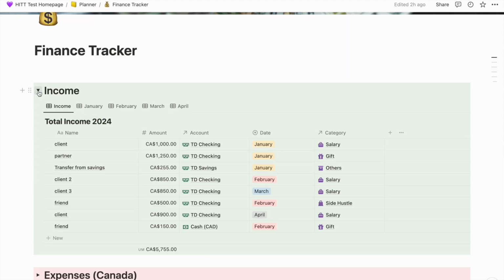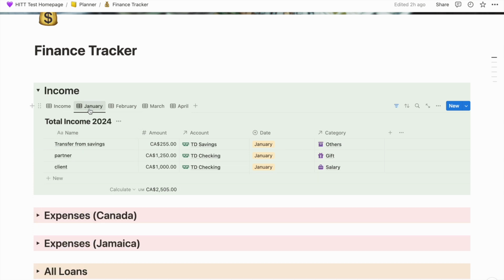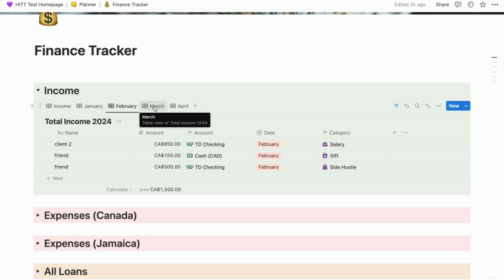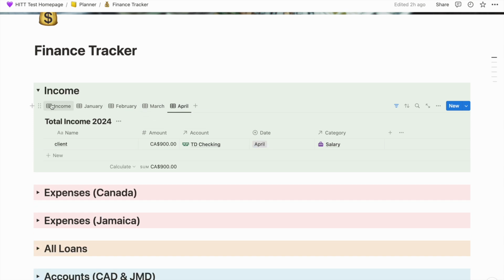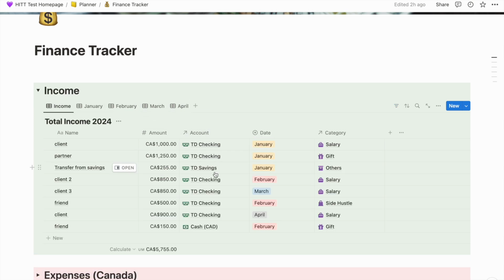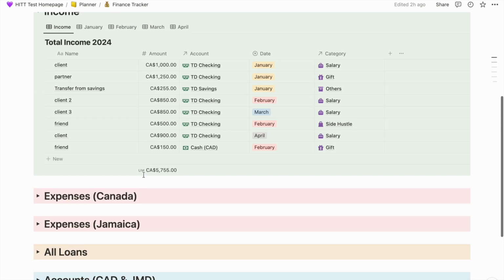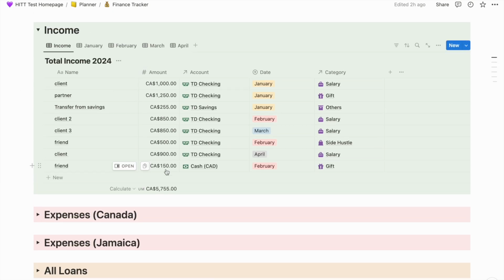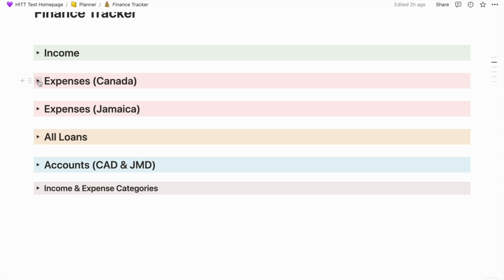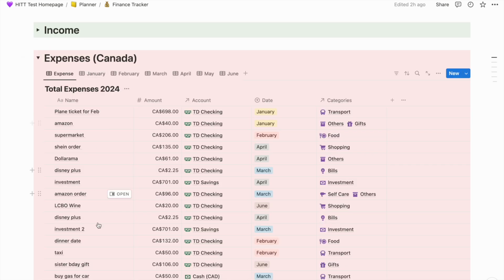Okay, the first thing that we have here is income, and here we have all our income, and then we go by months, so all the months that we have tracked. And yeah, we have the amount, the name of where we are getting it from, the accounts that they're linked to, which is right here, the date, which is just the month, and the category that they fall in. Then I have two expenses, Canadian and Jamaican, but they're pretty much the same layout, just the currency that's different, and obviously the list of expenses. If you go on, it's the same thing.